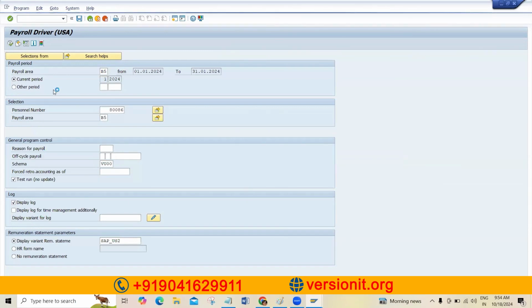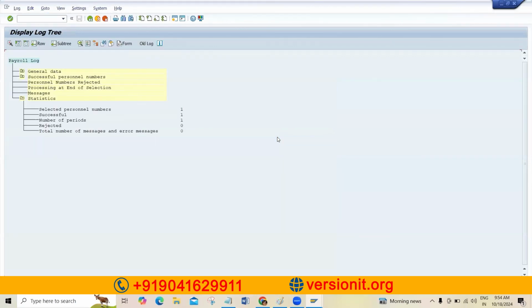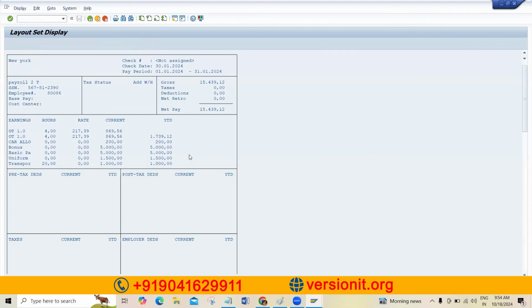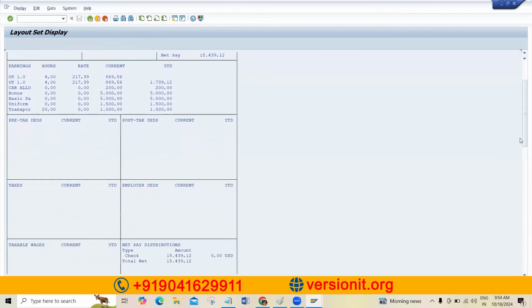So this is what we can call the payroll driver. Whenever we run this payroll driver, it will take some time to generate the payslip. In SuccessFactors, we are unable to run the payroll. Again, we get back to the EC system to run the payroll. So whatever information you maintain in SuccessFactors, we load into the SAP system and we can run the payroll. Once this payroll is successful and there is no error, this is the form. This is what the form looks like. This is called a payslip.